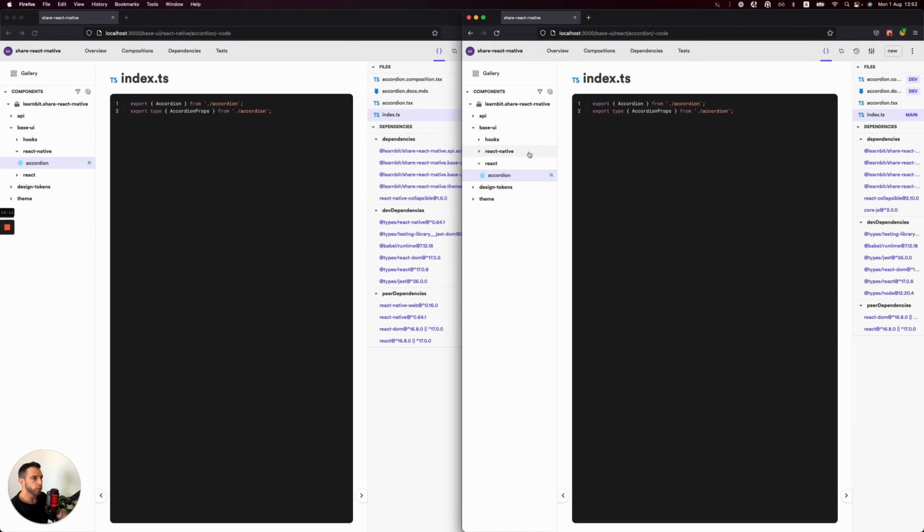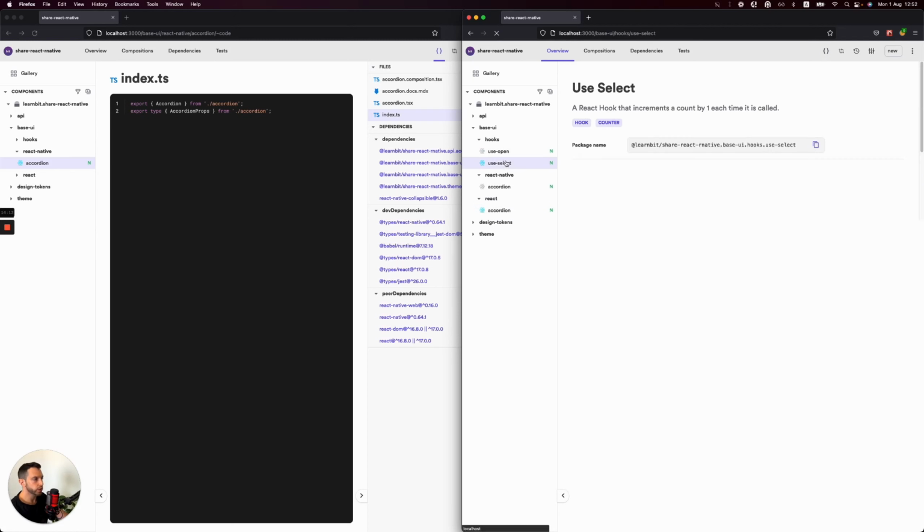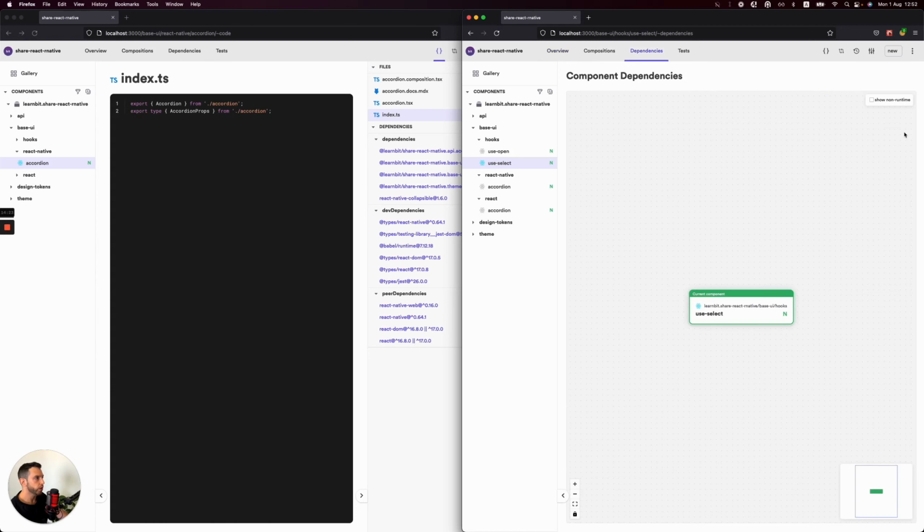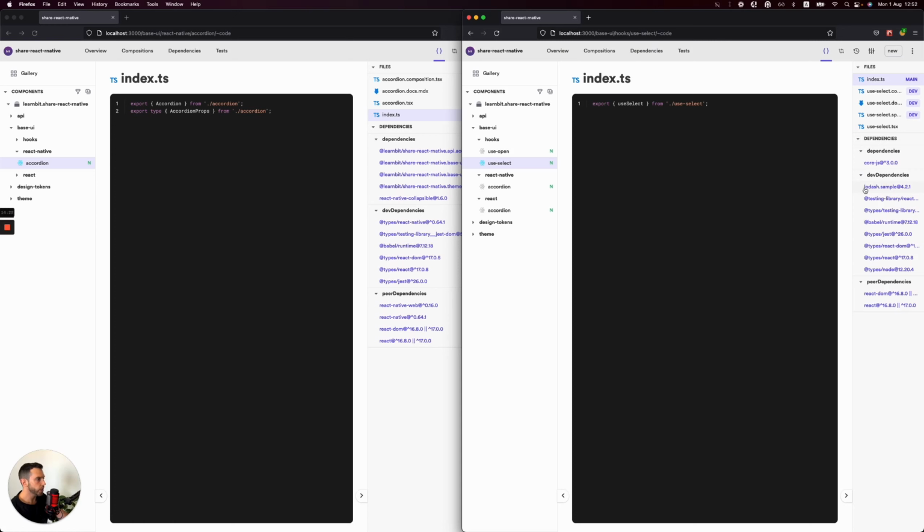Even further, we have a dependency on one of the hooks, useSelect, that was a dev dependency. We use Lodash for our compositions and our test files. So if I go to my dependencies here, I will see that lodash.sample is not part of the dependencies, but of the dev dependencies, which I think is amazing.